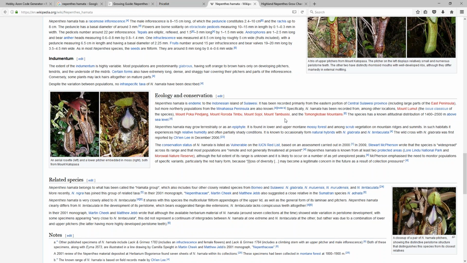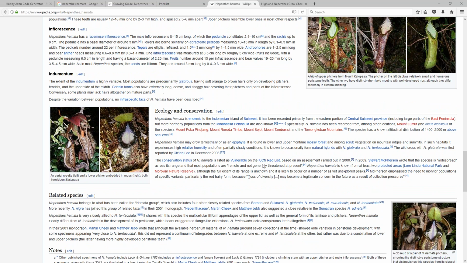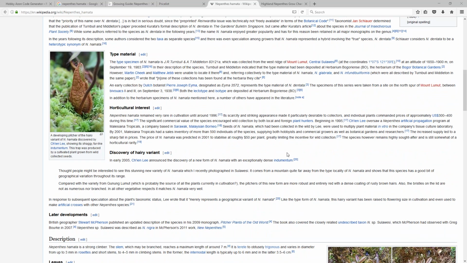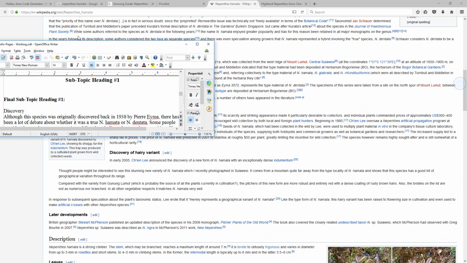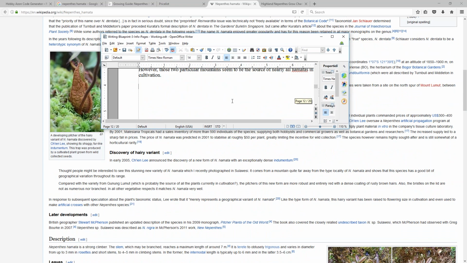Now, I also want to mention the altitude. I suppose I could maybe hold off on the care and cultivation section, though, for that part. I think the last thing here that I really need to mention before I move on from my discovery section is the hairy variant. I need to say a little bit about this.